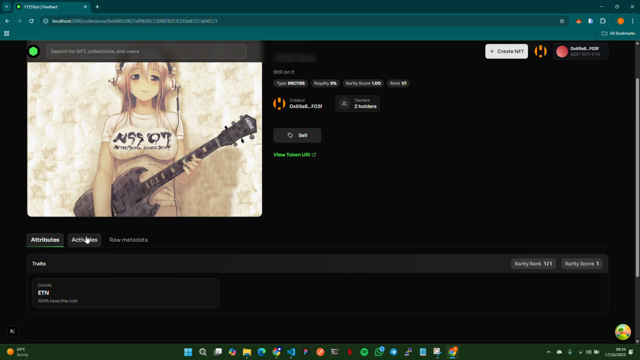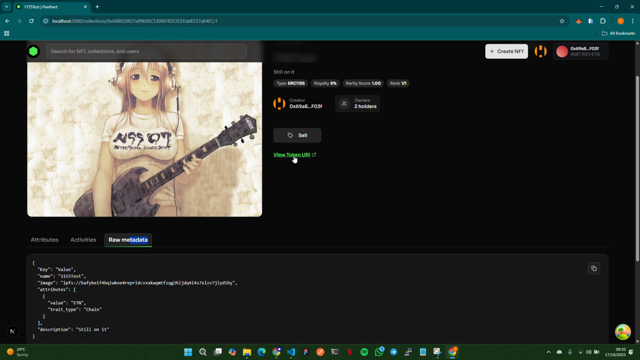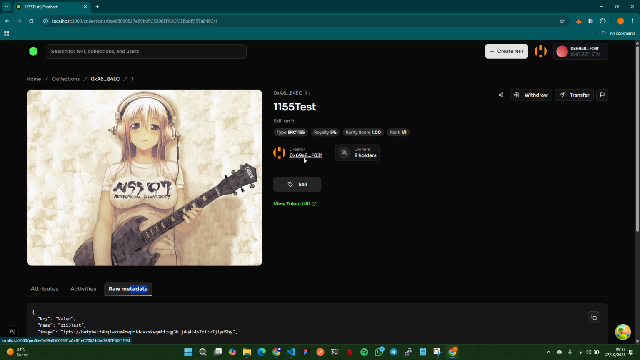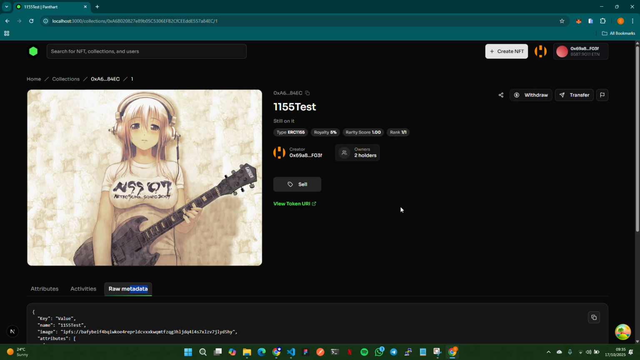The trades, the activities, the raw metadata, you can also view them here too. Everything is just seamless. So that will be all for this on the NFT details page.